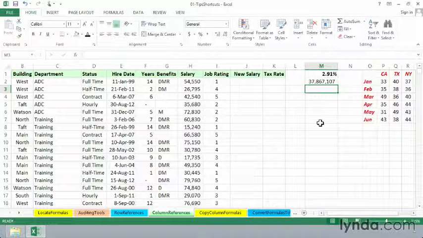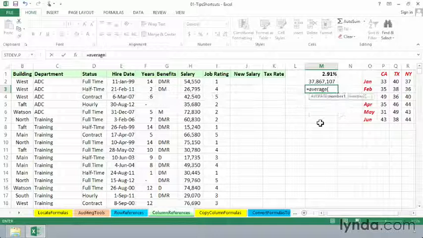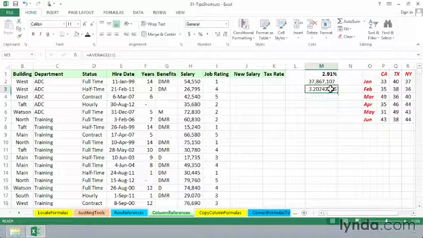If we wanted to know the average job rating, equal average would be one way to do this. We could then click column I here. That reads as I:I. The average job rating here is this. We want to simplify the display of it. Using entire column references does simplify the creation of any number of formulas, particularly if you're working with large lists of data.